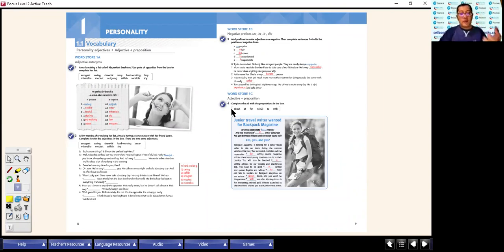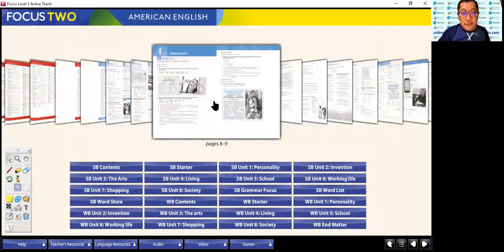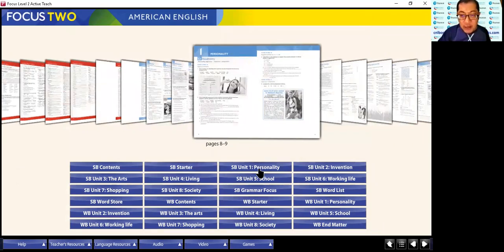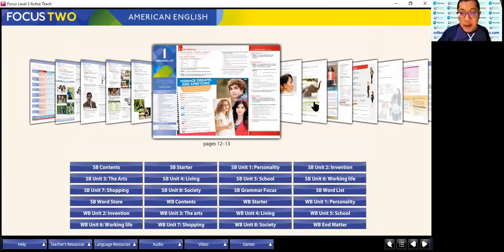This is how to use the workbook. Again, what if teachers take it as a pop quiz? That will be okay too. All right. So the point is, when you deal with the student's book, let's make it simple. For example, this one, personality. I picked the other one.